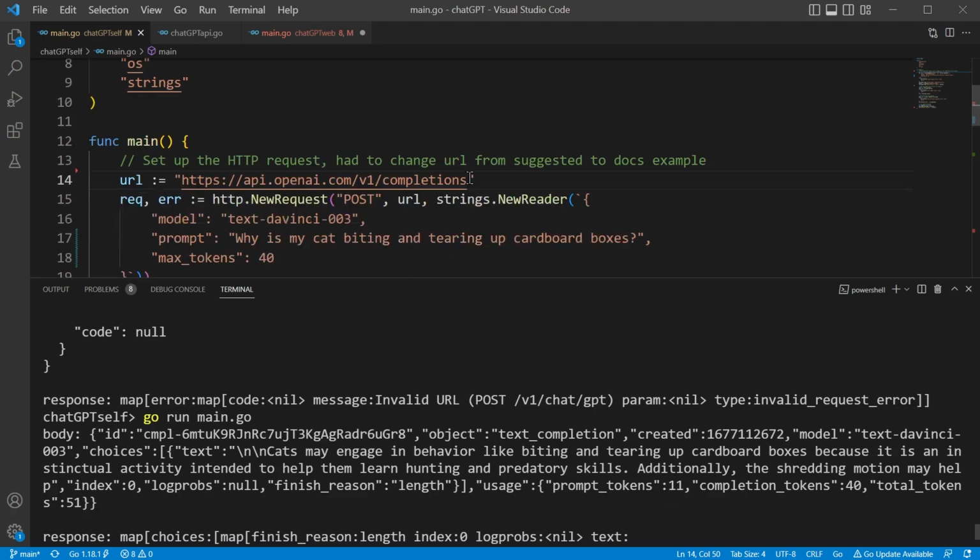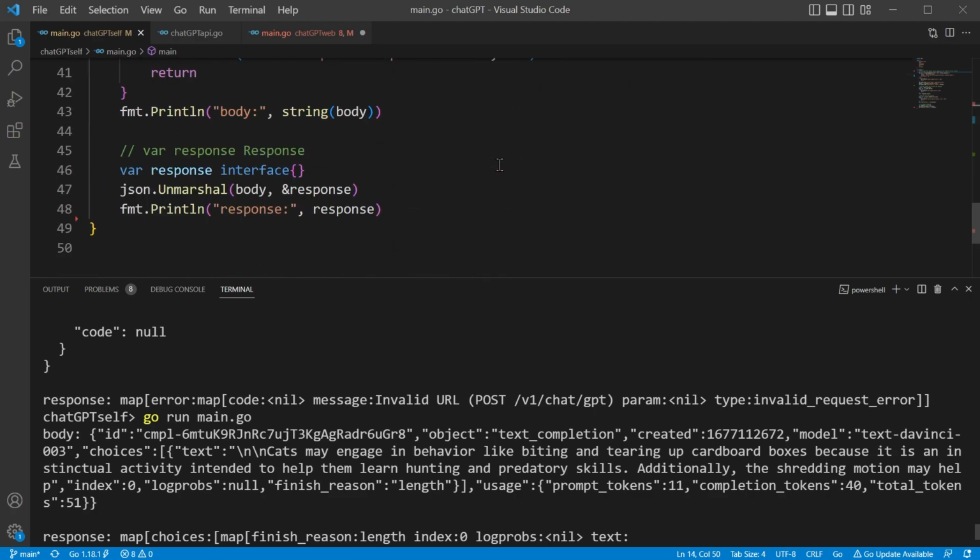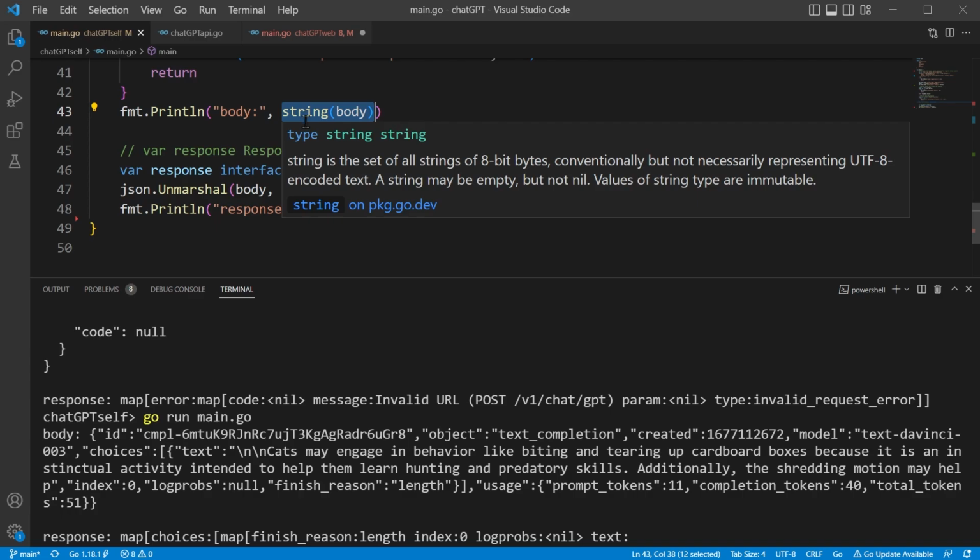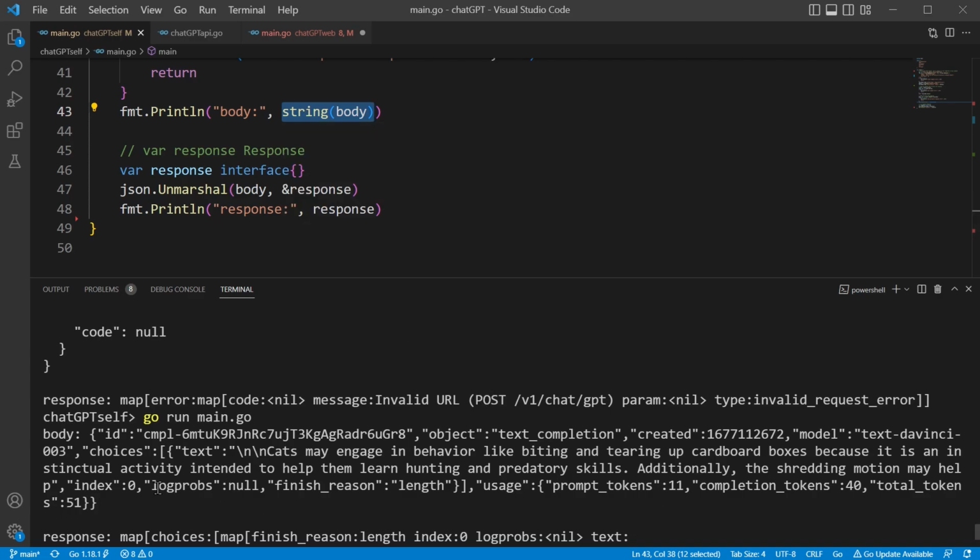As we're looking in our code here, the first thing that we printed was the body, and we're just using string to make it of type string before it prints. As you can see, the body has all of this information here, and the part that we're most interested in is inside of this map here, the key value pair for text. Well, that's our answer here. Cats may engage in behavior like biting and tearing up cardboard boxes because it is an instinctual activity intended to help them learn hunting and predatory skills.